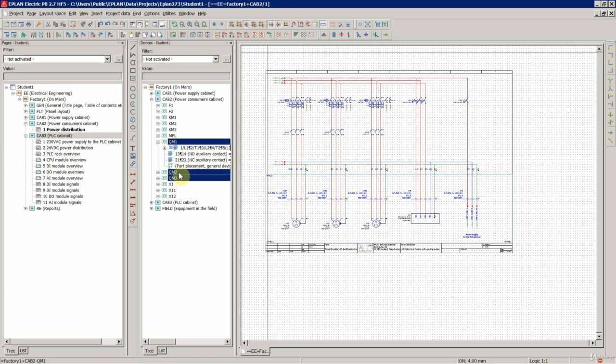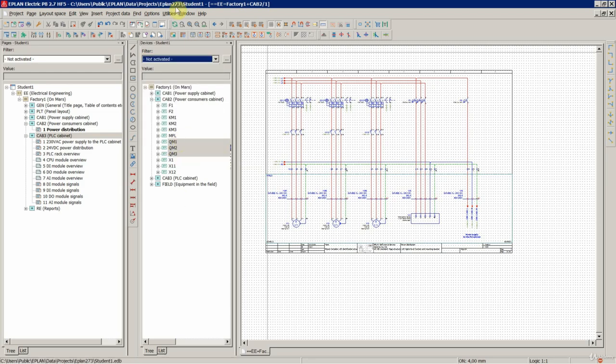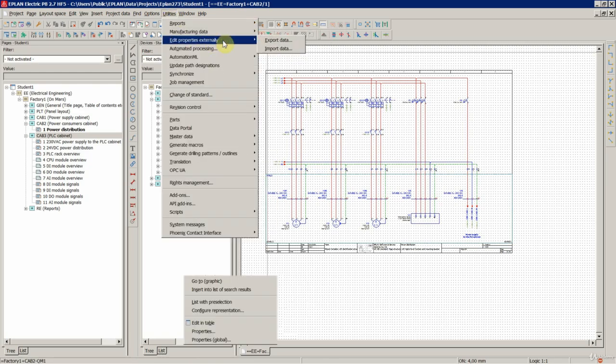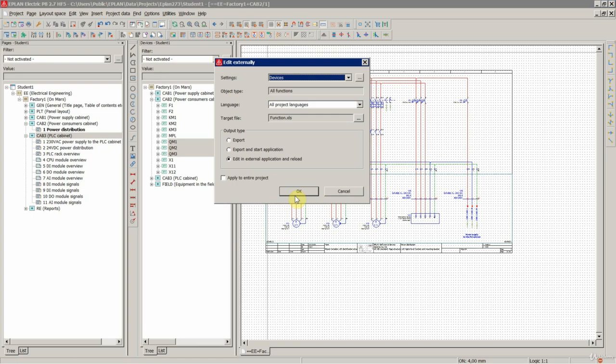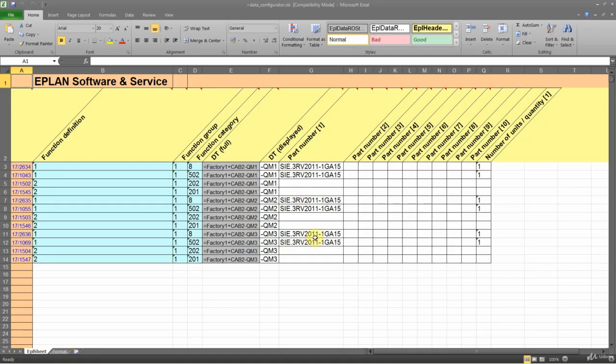Let's export first all the elements without this main function filter activated to see the effect. So we selected those three: utilities, edit properties externally, export data. So you see the effect over here for the part number, the first time in the circuit diagram, and once again in the part placement in the panel layout.